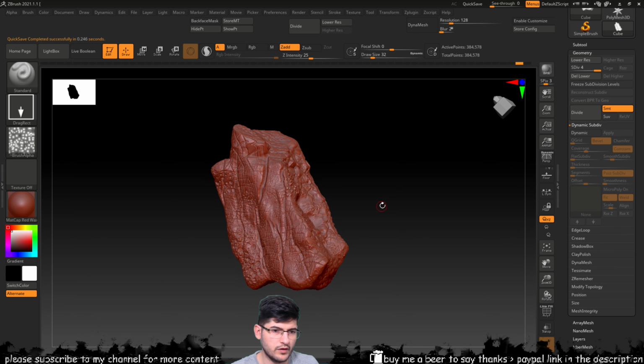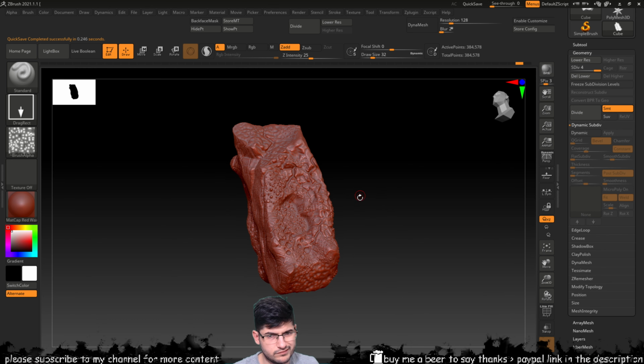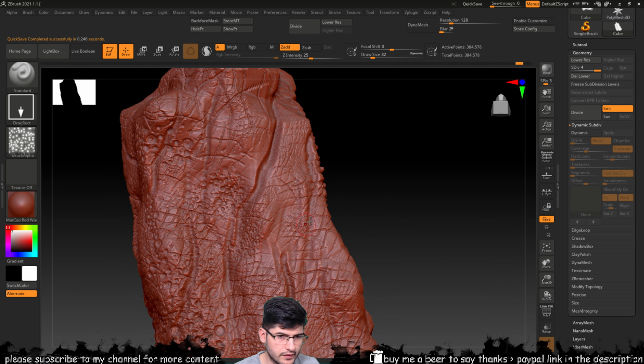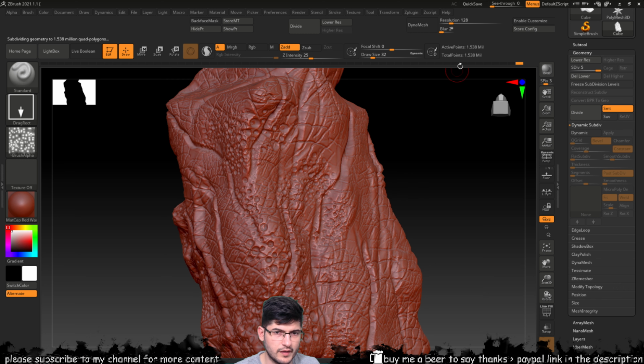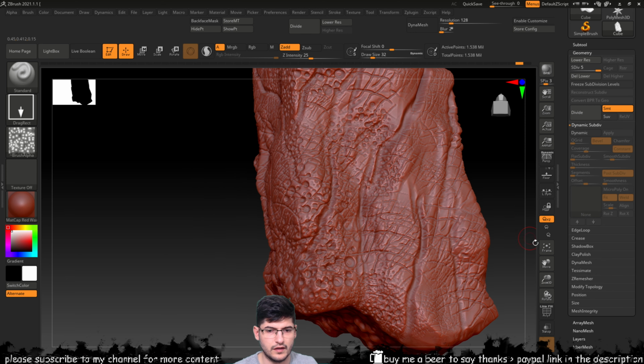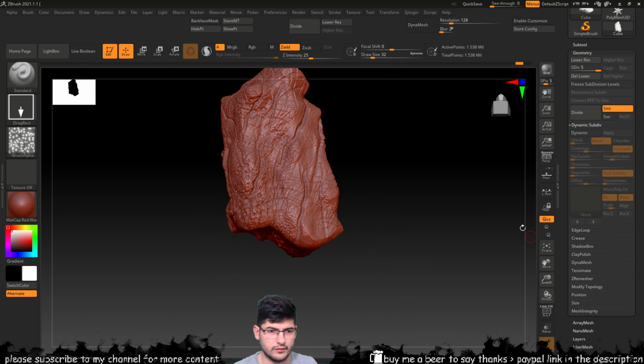Okay, so we've got our rock over here. Just not really happy with the detail overall, in the sense of it's a bit blurry, as you can see. So I'm just going to press the divide button one more time. This is going to take the active points to 1.5 million. Now, I could have sculpted this when I had it at a higher subdivision like now, and the details would have actually been better than what they are. But I think we're going to be okay for this particular example that we're going through right now.